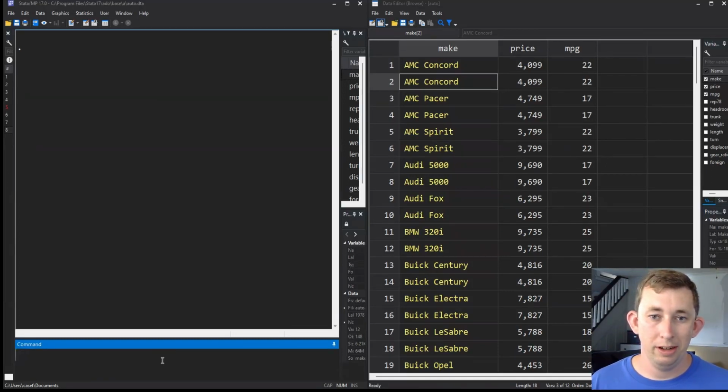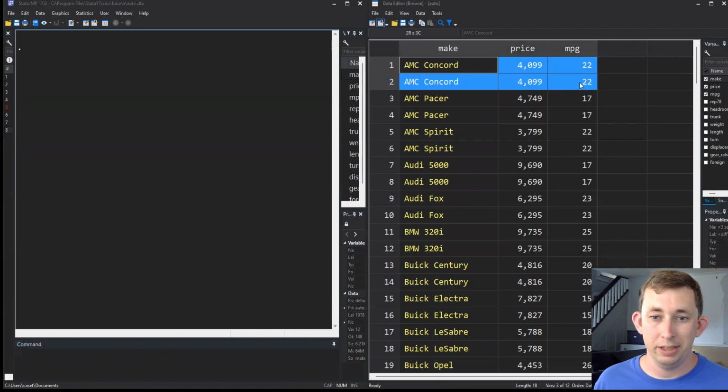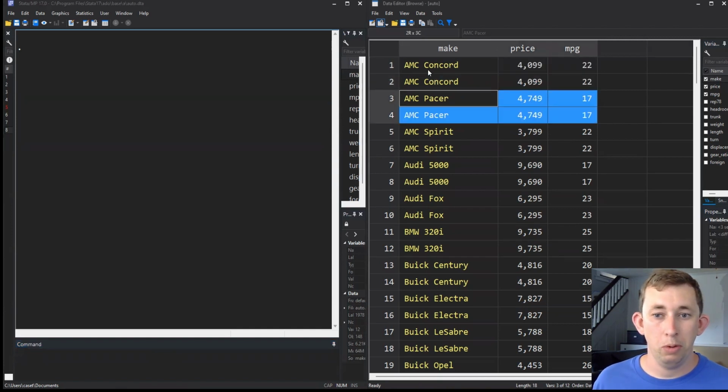Today, I'm going to be talking about duplicates, how to see them, how to flag them, how to drop them. So I have this auto data, which I've actually read in twice and stacked together. They're identical for every variable, but to make it simpler, I've just used make, price, and miles per gallon. That'll just make it easier. As we add more variables, we can see them in the browse window easier.